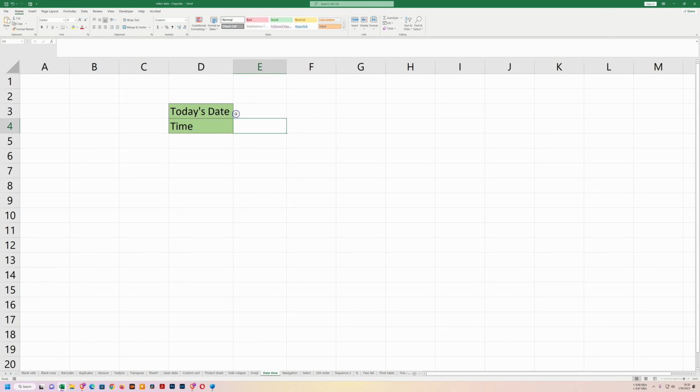So a very handy shortcut for today's date: Control semicolon or colon. They are in the same key. For the time, just press Control Shift and the same key, semicolon or colon. They're in the same key, by the way.